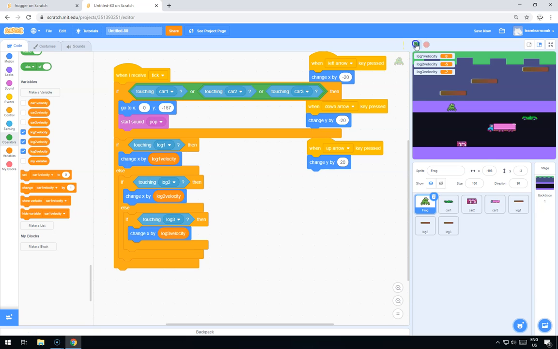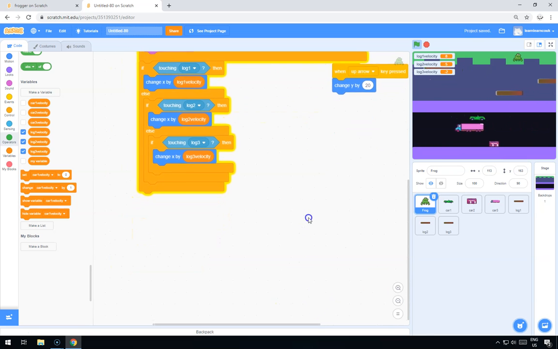So now, hopefully, if we get up to here, there you can see it. So now, if my frog is touching the log, it moves with the log. There you go. And it moves wherever the log is moving, and we can hop up there. Good, brilliant. Now what we also want to say is, okay, if we're not touching the log, but we are touching the water, then again we drown and go back to the start. So how do you do that?